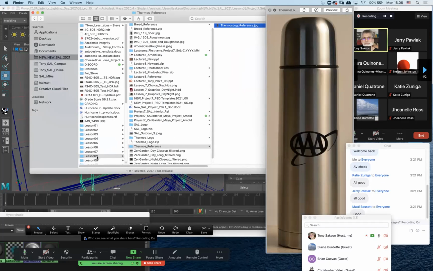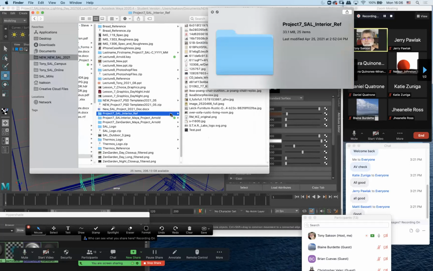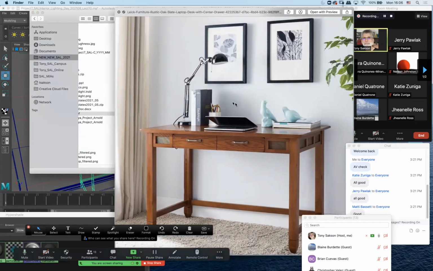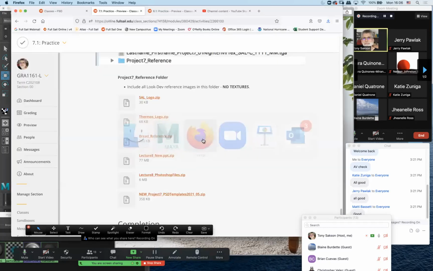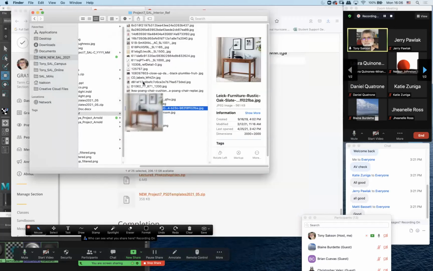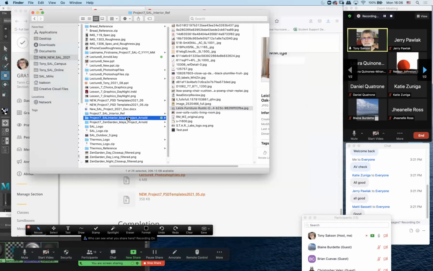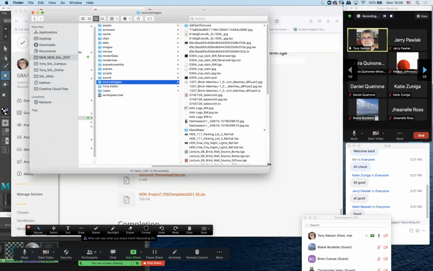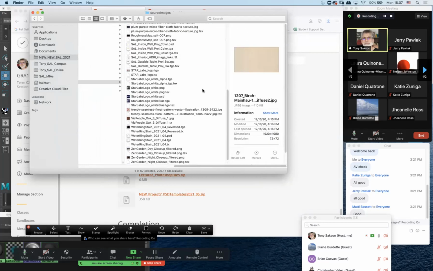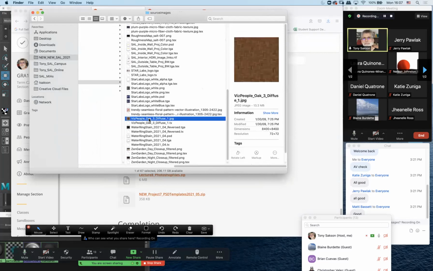My reference for the table is, there it is, interior reference. Right here, kind of like that wood. And, oh wait, no, I do want to go back here. So interior source images. Nope, not birch. Oak, nope, that's the floor.